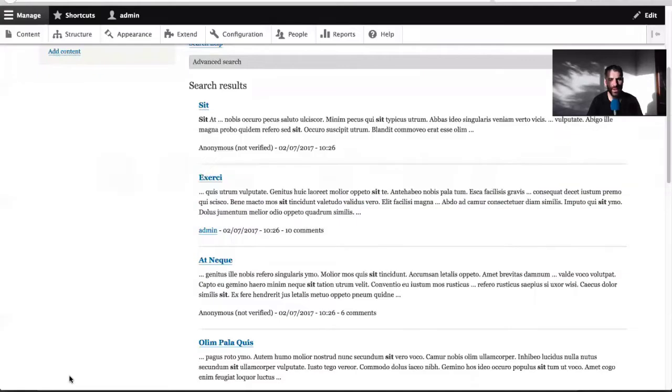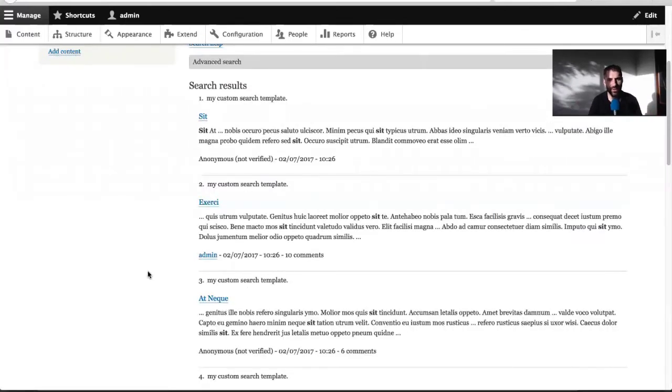Just wait for a bit, and then if we go to rebuild, now Drupal's just going crazy, rebuilding everything. You should see that. All right, perfect. Now our results, you can see our custom search. You can see our text has been added. So that is how you modify the search results.